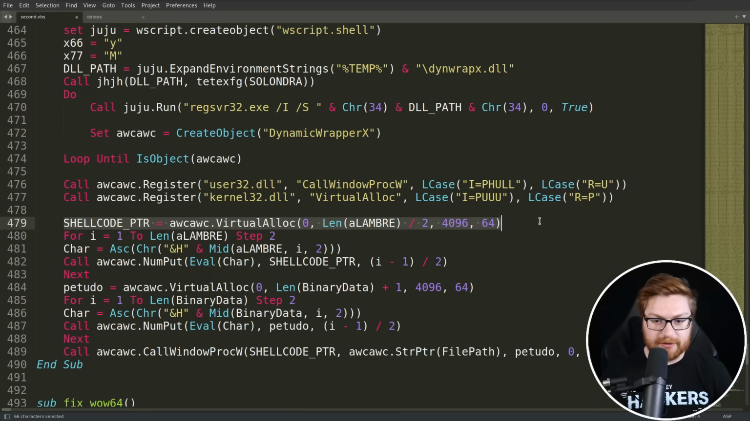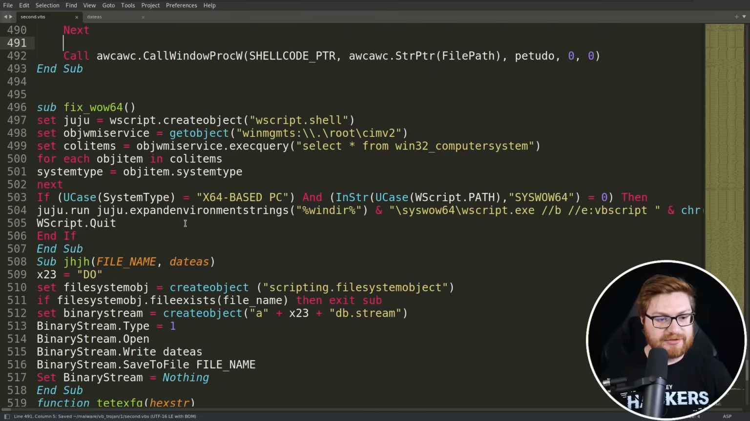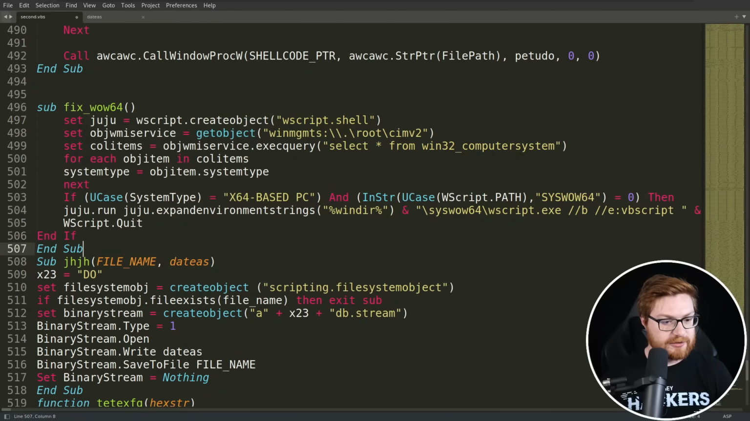And then we use the shellcode pointer and loop through each of these to be able to determine our shellcode, and do this over and over again for another for loop here. FixWow64, though, is also another subroutine that they have created here. Let's go take a look at what this is.